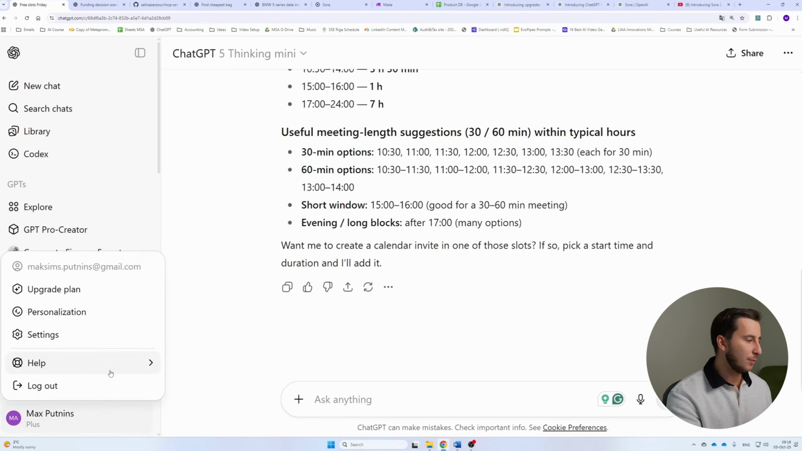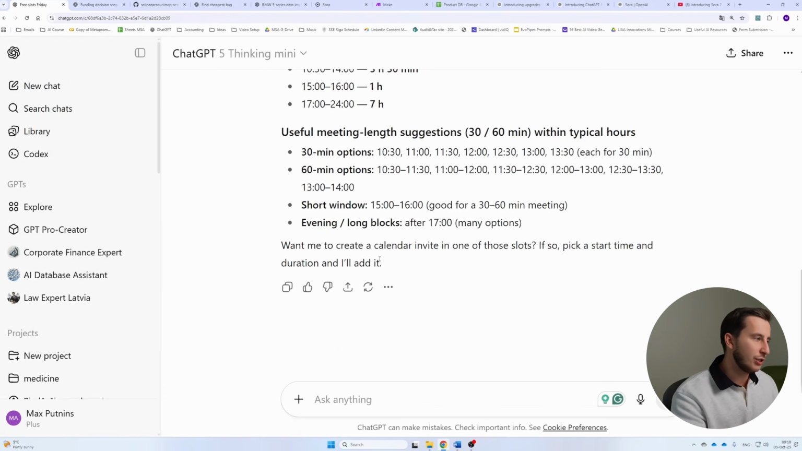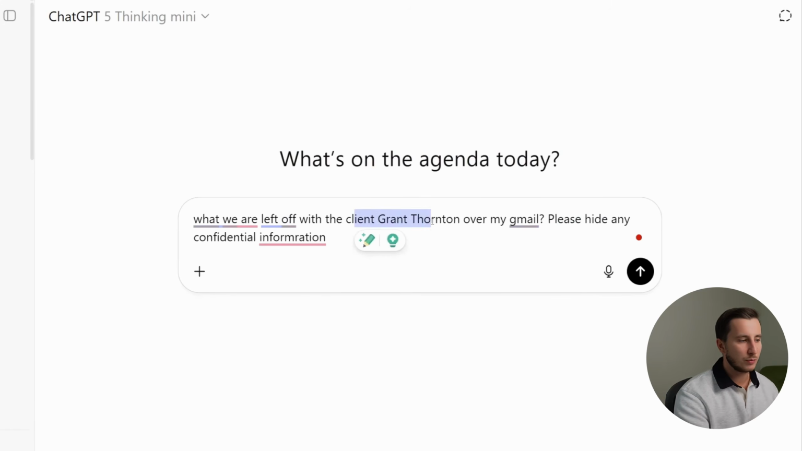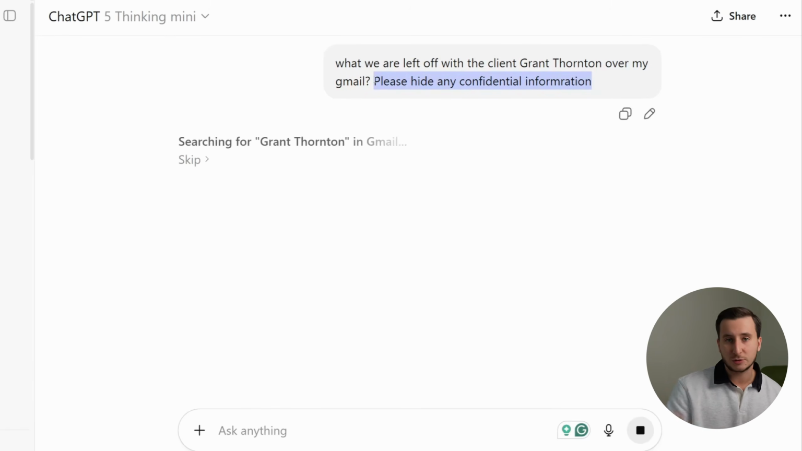Another connector that you might have seen in my account was actually Gmail. So it can even access my Gmail account. So you can go to a new chat. I'm using Thinking Mini, and I can ask what was left with the client, Brand Thornton, over my Gmail. Please hide any confidential information. Well, I want to hide some confidential information so that I'm not exposing that to everyone on YouTube.